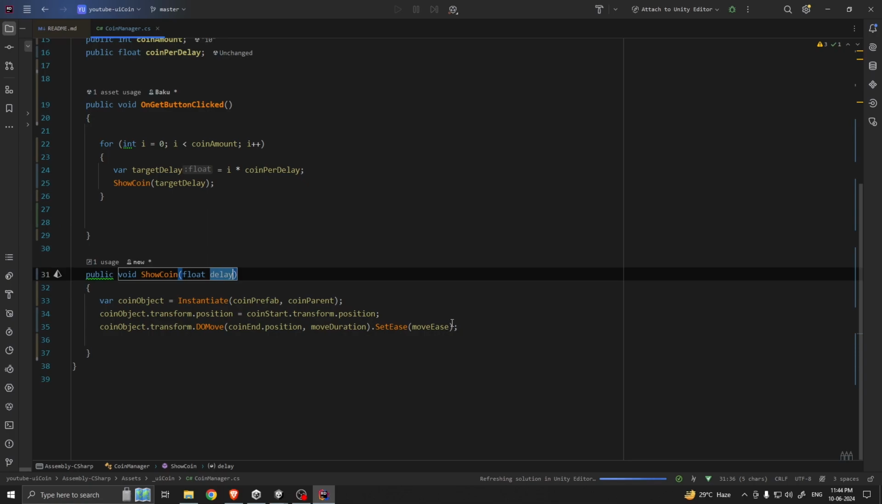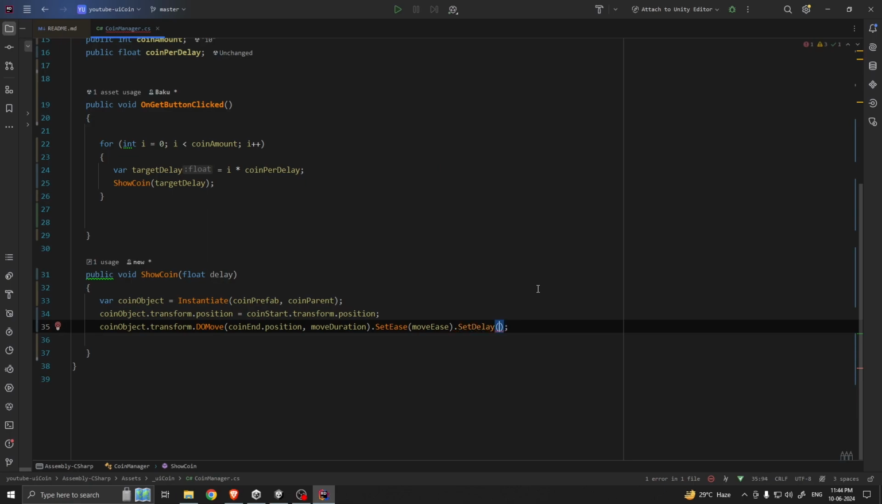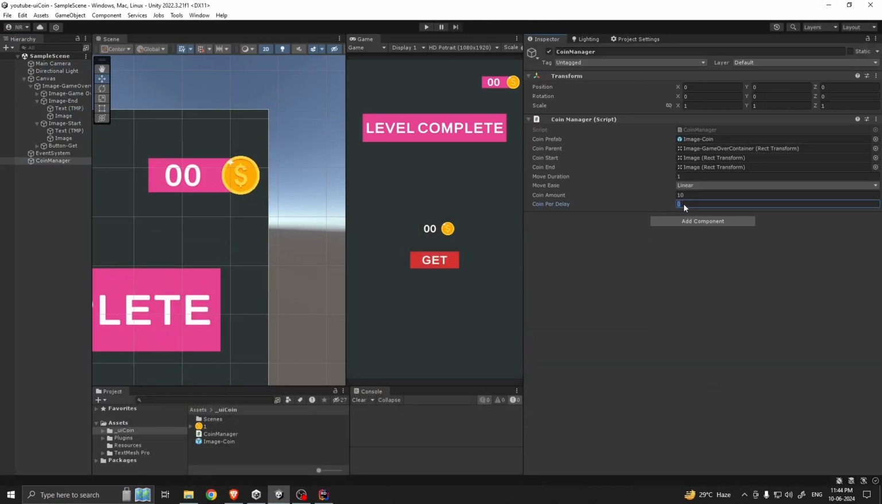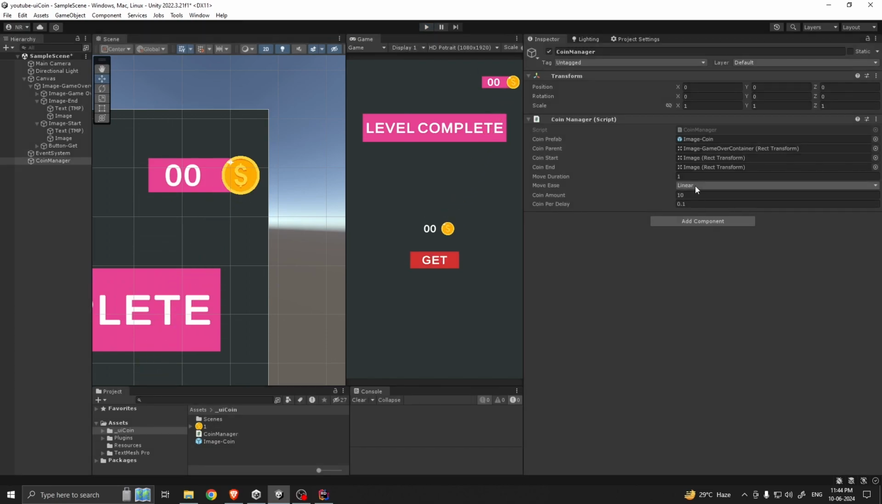And in DoTween there is another helper method which is SetDelay. As input, I'm going to set our delay. What it does is makes the moving animation start with a delay. Let me show you. If I go back to Unity Editor, then set our delay like 0.1, set play and press get. You can see, yeah, it's already looking good, right? Let's change the ease to InBack.